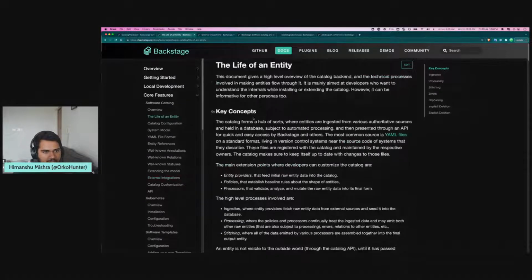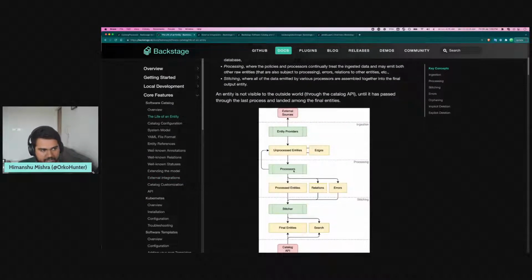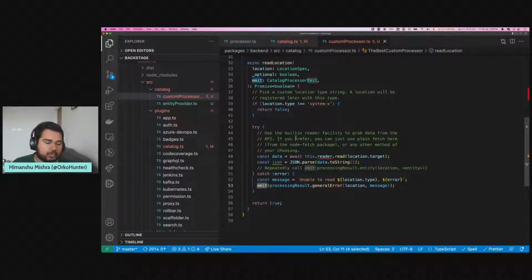So if we go back to the life of an entity, the processor's responsibility is to take unprocessed entities and then generate processed entities, relations, and errors. But also, if you look at this back loop, it can generate unprocessed entities, and maybe another processor knows best about processing it. So, for example, if we are running this processor on a location which doesn't have the type system X, it's not going to do anything. It's basically going to create another unprocessed entity.